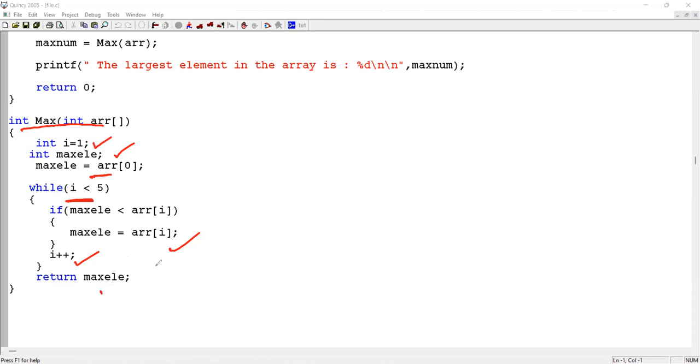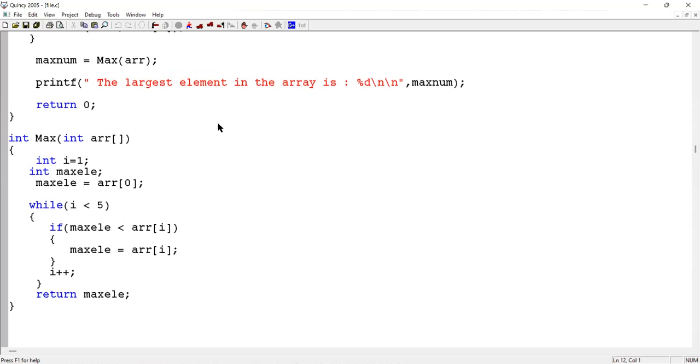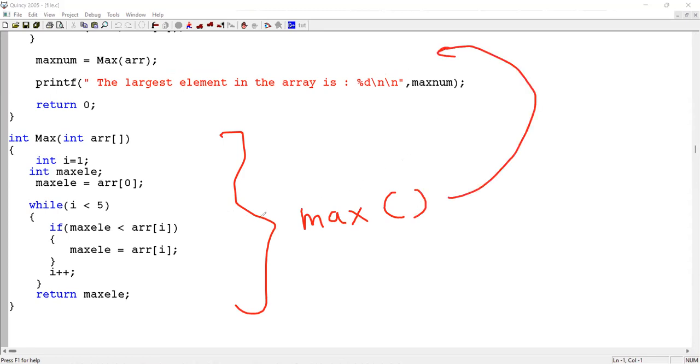And also, the max element value should be returned. Finally, the largest value of the integer array should be returned by using the max function. After that, this is what is actually happening in the max function.